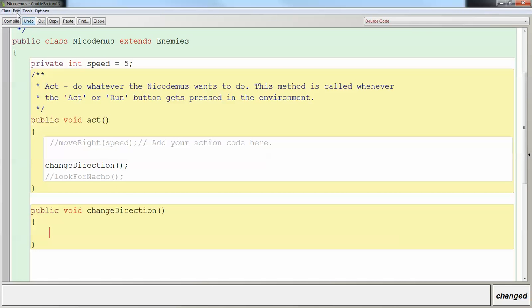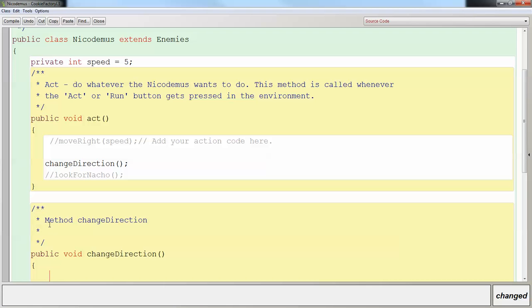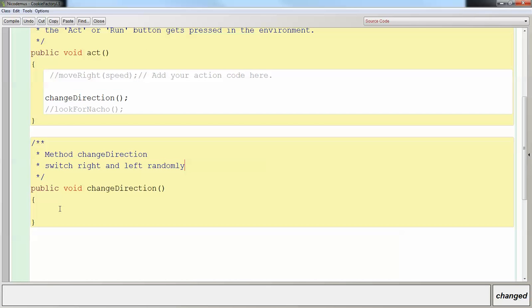Now let's go to Edit, Add Method Comments, and tell it what we want to do. We want to switch right and left randomly. Well, how are we going to accomplish that? We know we need a random number, so we're going to say something like if. Now we have to use our Greenfoot dot get.